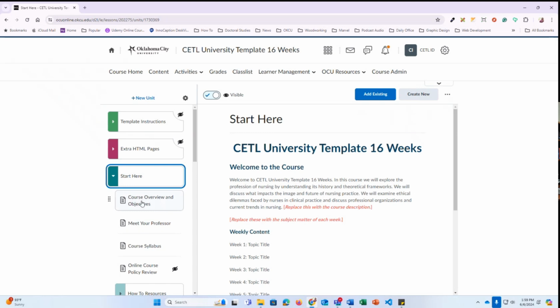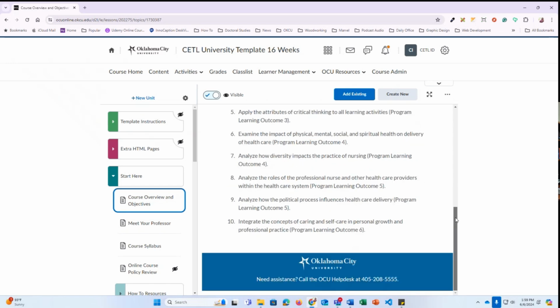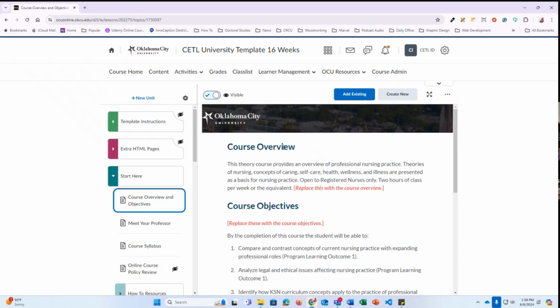Next, let's look at the first full HTML page called Course Overview and Objectives. Notice it looks different than the folder description page. It has a header image with a university logo, content in the middle, and a blue footer and another logo. Some of the templates might have a logo for the individual schools or colleges, such as the Petrie College of Arts and Science.